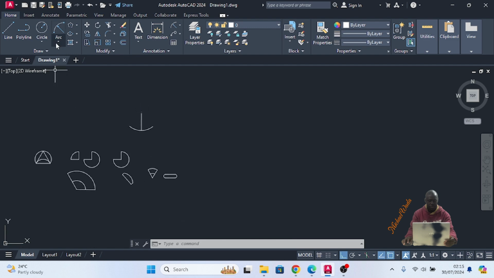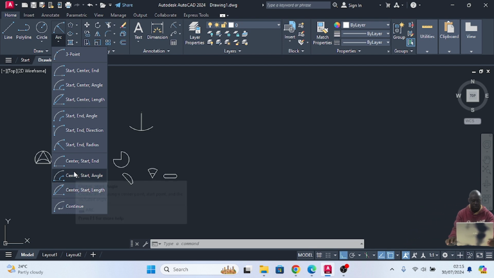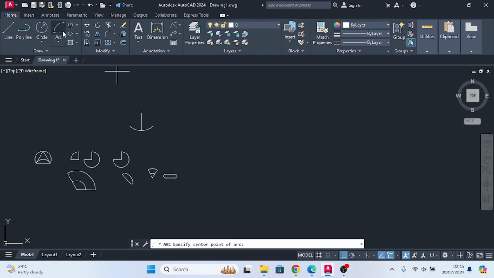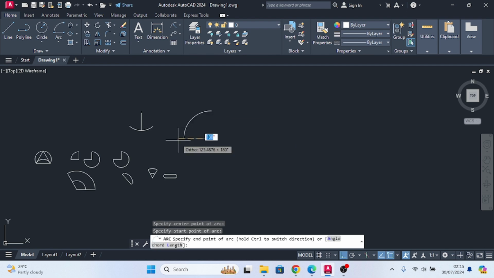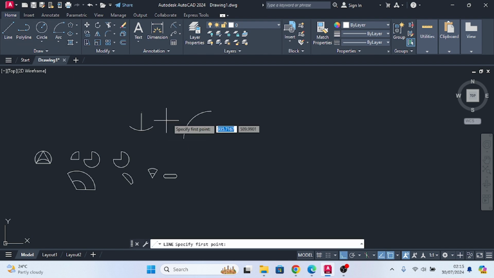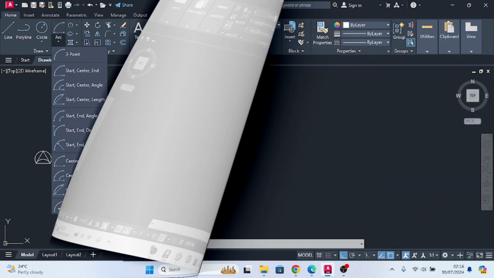Now let's move to the next option, which is Center, Start, End. Here we have our center, our start. Let's assume here is our end. So: center, start, end.